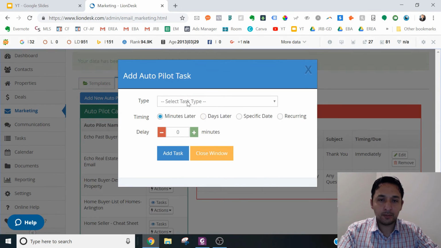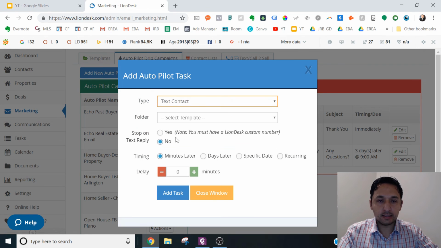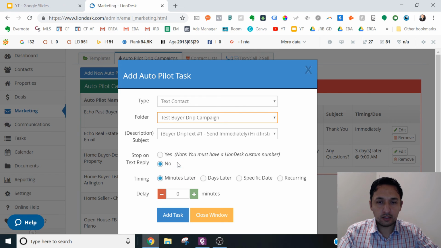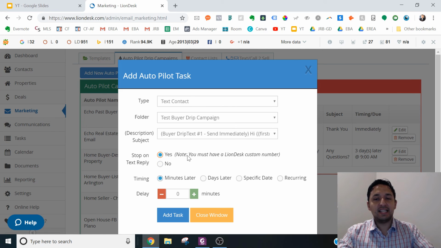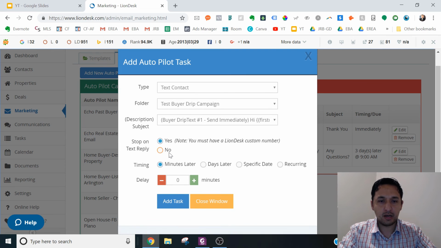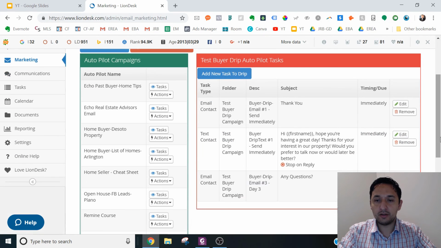Now to add the text, all right, so the LionDesk custom number, I believe it's $2, or it could be $1, something like that. It's not too expensive. So I'm going to put stop on text reply, so yes. Minutes later, 0 minutes, which I wanted to go off immediately. I'm going to add that task, and I'm there.